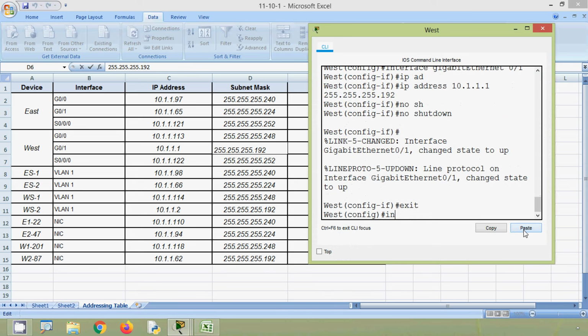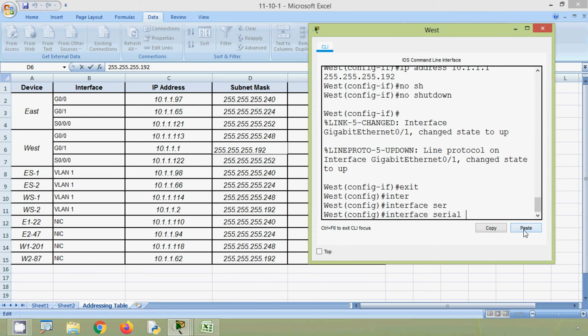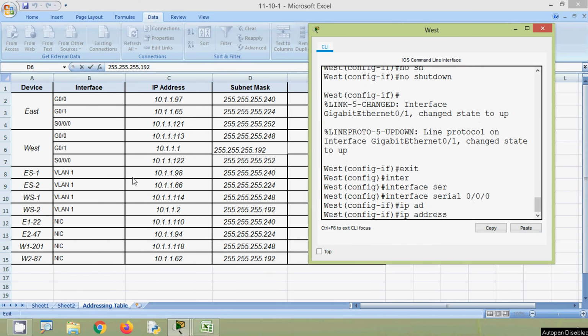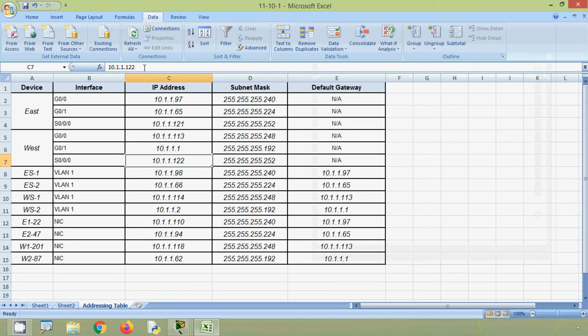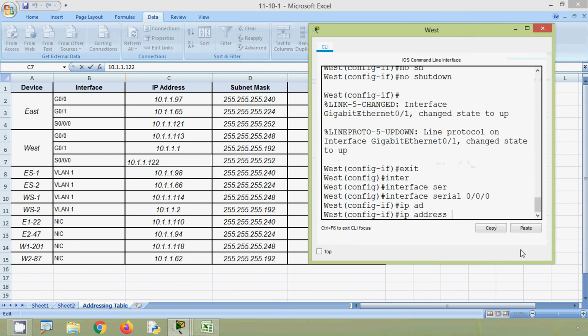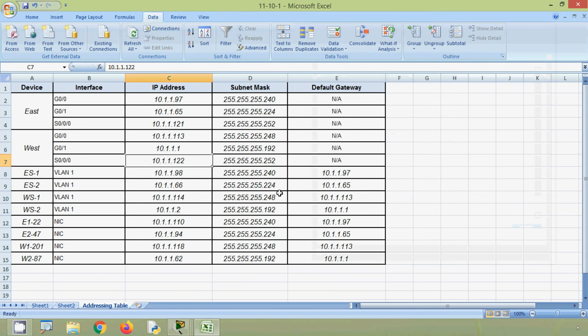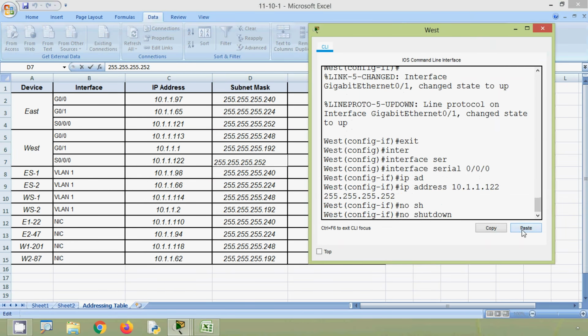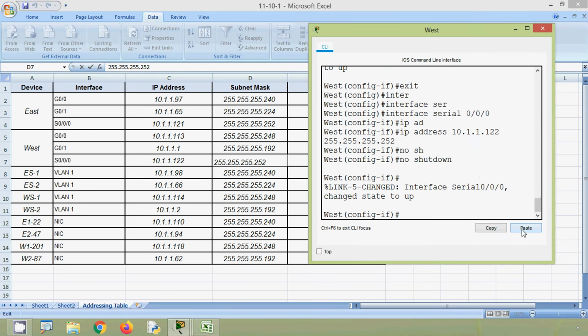We will exit, then we will go to the interface serial 0/0/0. We will assign its IP address. We will copy this address. Then its subnet mask. Okay, then no shutdown command.